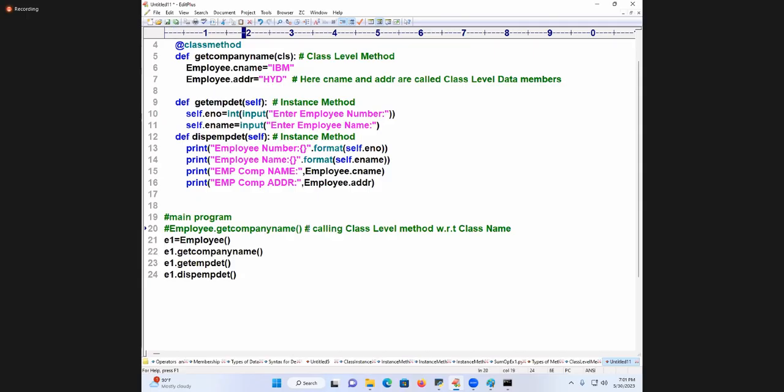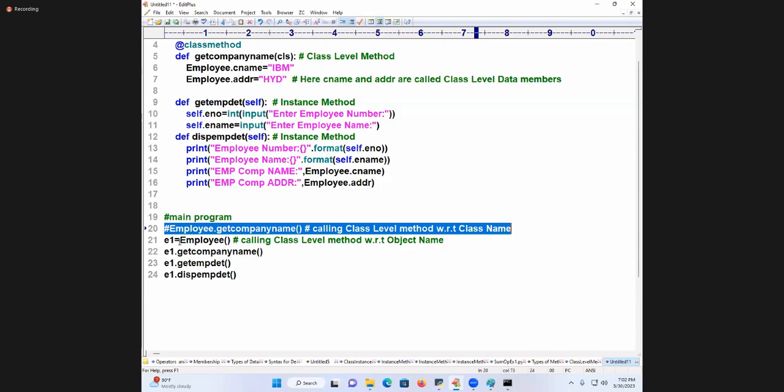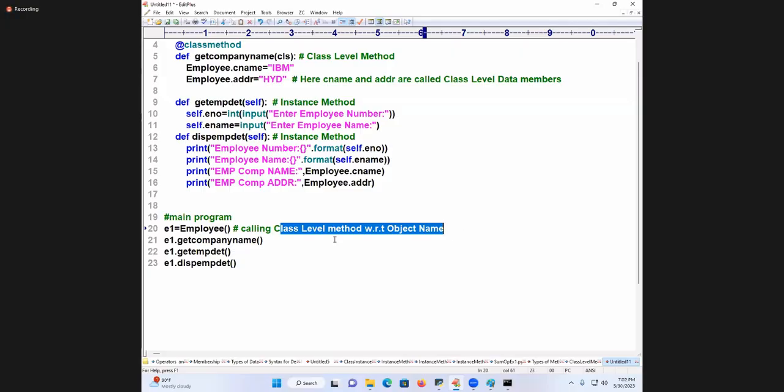I will write it. Calling a class level method with respect to object name. E1 dot calling. This line. You can call with respect to object name also, because every class level data member is common for all the objects, because it supplies the common value for all the objects.